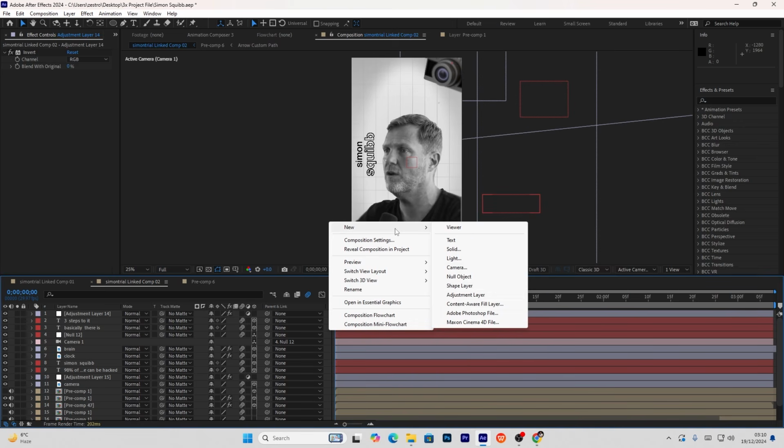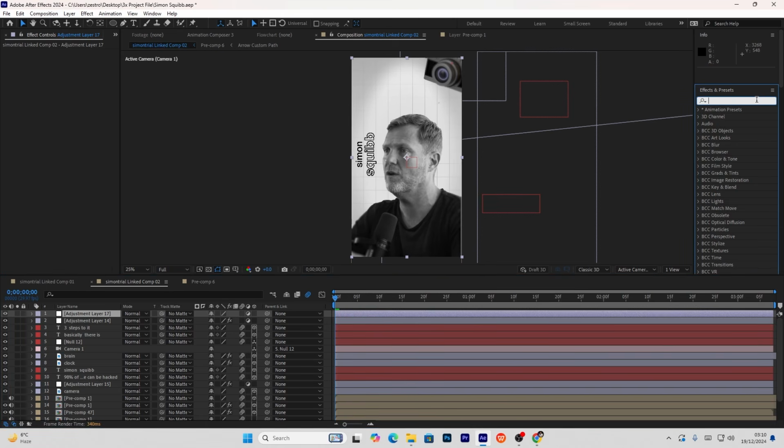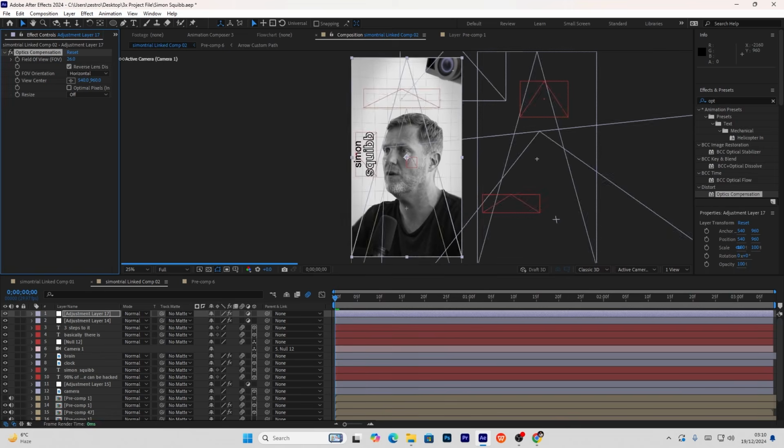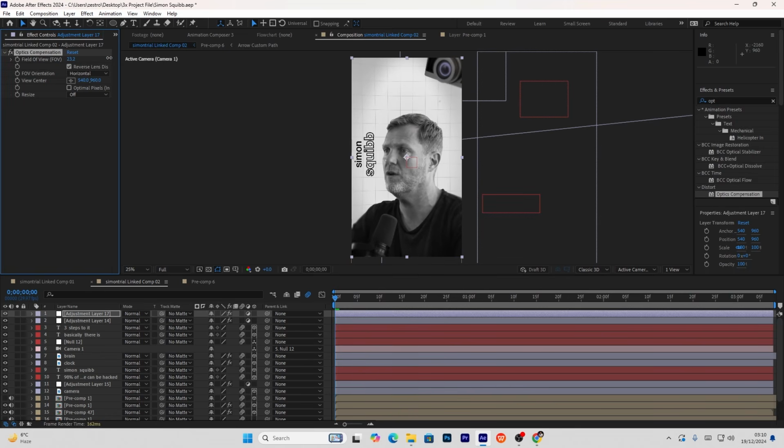Now next, I'm going to be creating another adjustment layer, and I'm going to be adding the optics compensation effect. What this does is create an effect which enhances the video, and we're going to be selecting also the reverse lens distort option. Okay, you can see it creates a warp effect overall on the video, as if the person is watching from a camera's point of view, which helps in enhancing the look of the video, which is really cool.